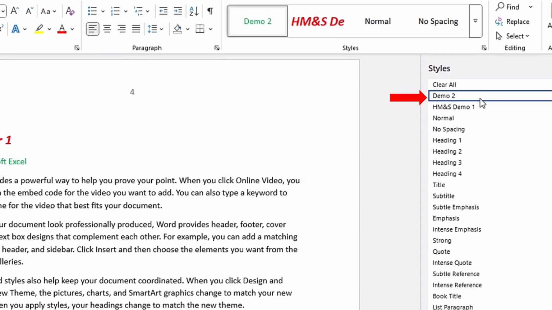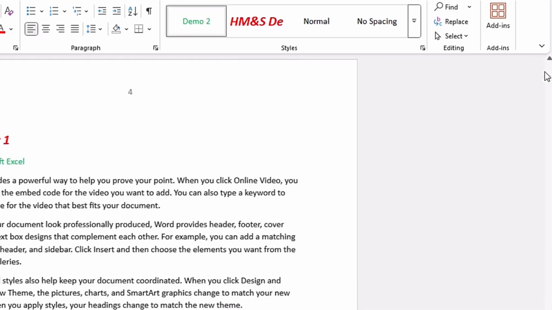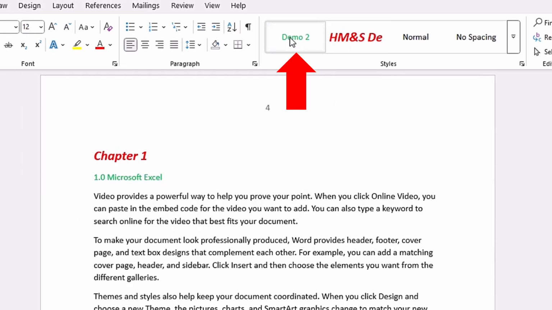Now you can see it has already been added into the styles pane. First of all, I'm going to close this style pane. On the style gallery, you can see it's also added there. That's another way you can create a new style.